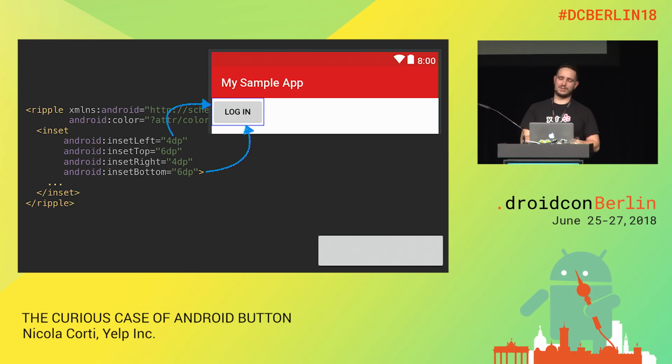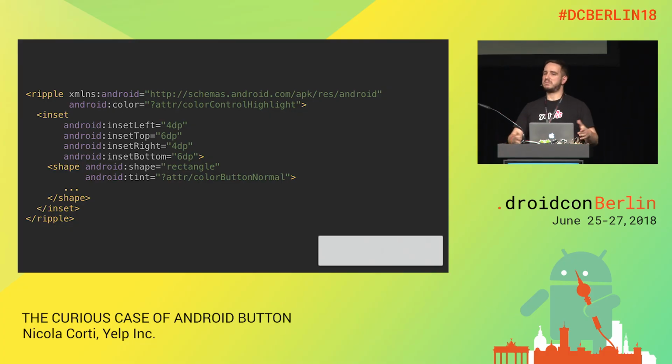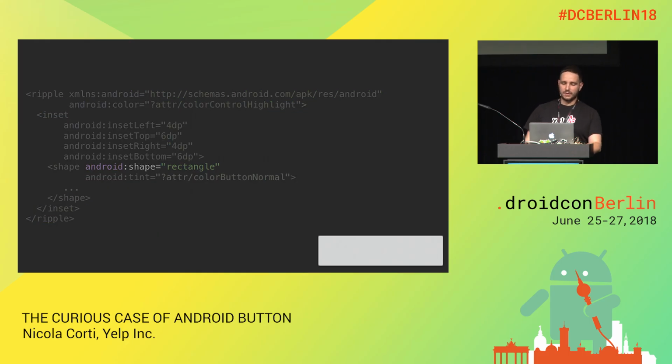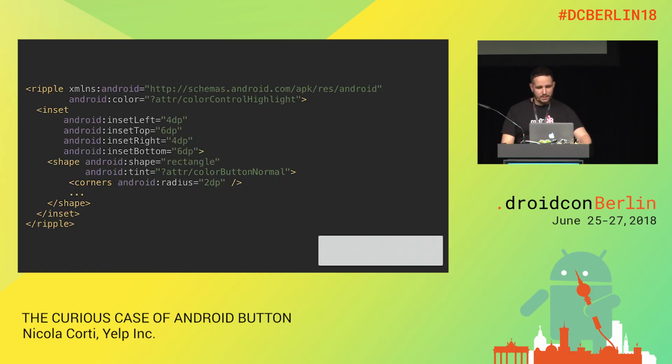Actually, in the new library, they also exposed this measure as an attribute so you can control them. But at the same time, once you control them, pay attention that you have enough space for drawing shadows, because otherwise your shadows will be cropped, and it's not really cool. So inside we have a shape. We decided that we want a rectangular button, so here we define that the shape is a rectangle. And we tint it with color button normal. This is another color attribute, and this is responsible for the default color of your button being gray. In this case, this is rectangular here. Then we set the corners. The material design system by default sets the corner radius to 2dp.